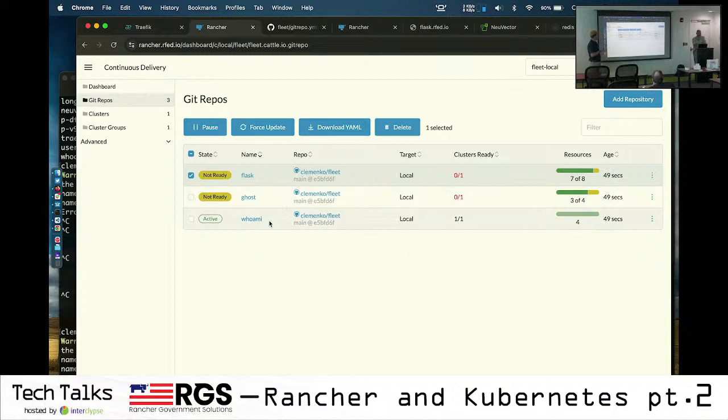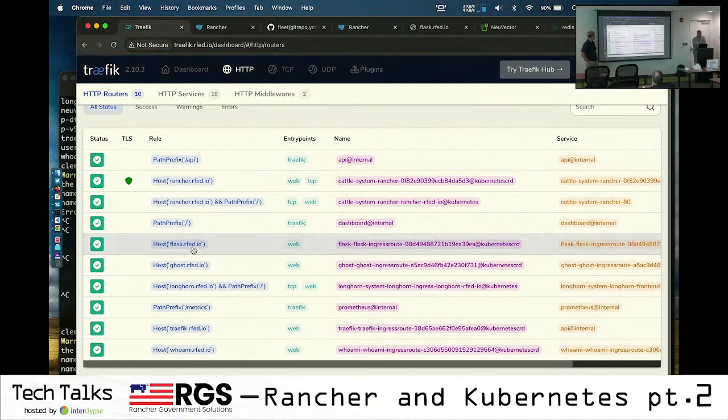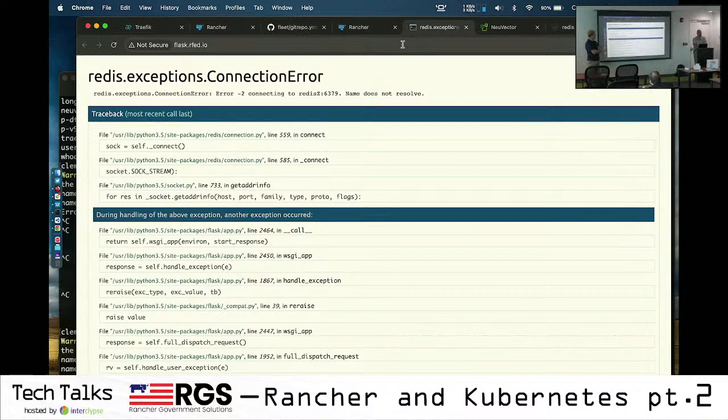We can go to whoami. I'll leave that one open because that makes sense in a minute. So my Flask app is up. If we notice our dashboard, it was 7 earlier, now it's 10. It deployed Flask, it deployed Ghost, it deployed even the ingress objects for them as well. If I go back to my app, oh crap, it's broken. We'll troubleshoot this in a second, but it automatically deployed.